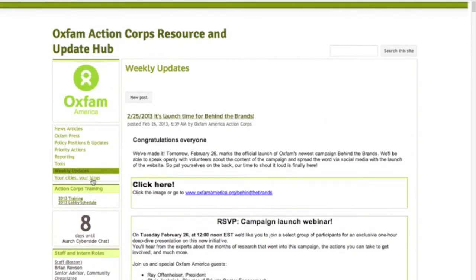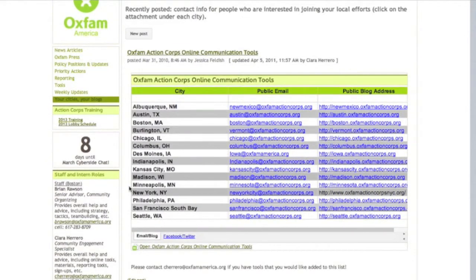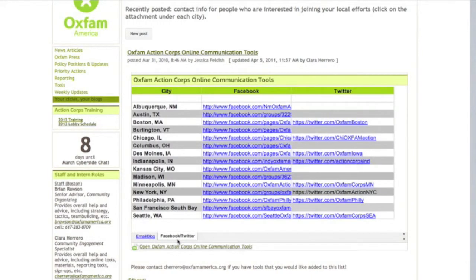Finally, under Your Cities, Your Blogs, there is a spreadsheet with the external contact information for all the Oxfam Action Corps cities. On the first sheet of the spreadsheet, you will find the public-facing email address and blog URLs. These links should be given to volunteers looking to get involved with a specific city's Action Corps team. And the blog is the best location for outsiders and insiders to gain knowledge of what is being accomplished by the Action Corps. On the second tab, you will find links to each city's respective Facebook and Twitter accounts for updates and to tag in your own posts and tweets.